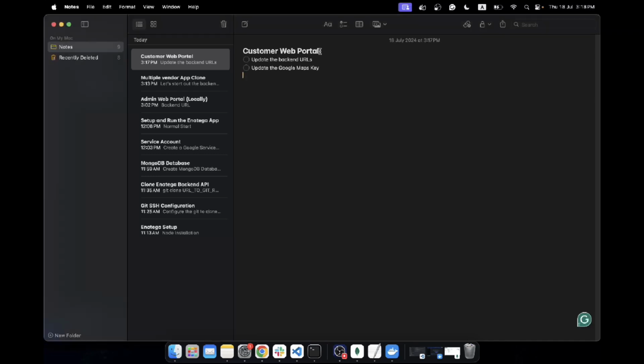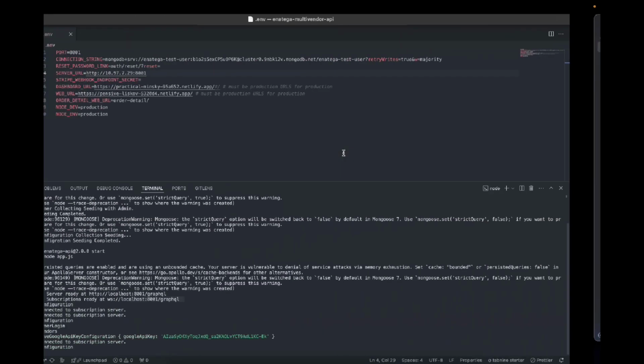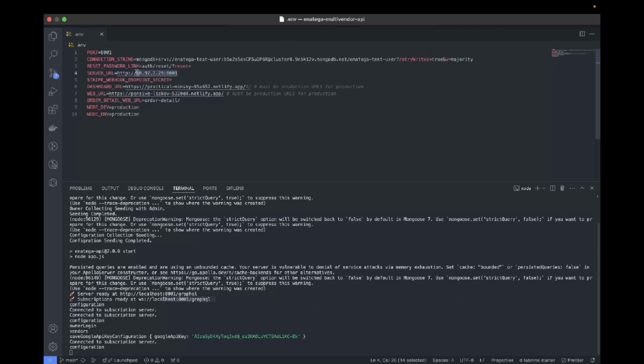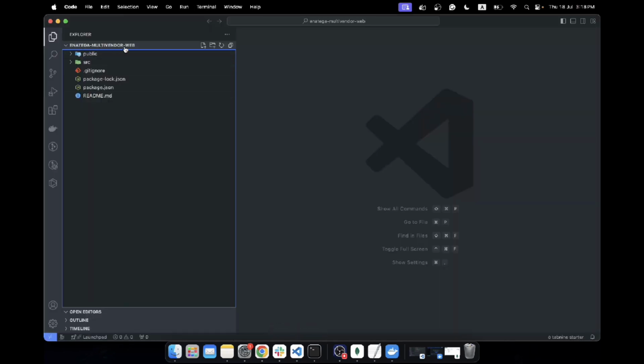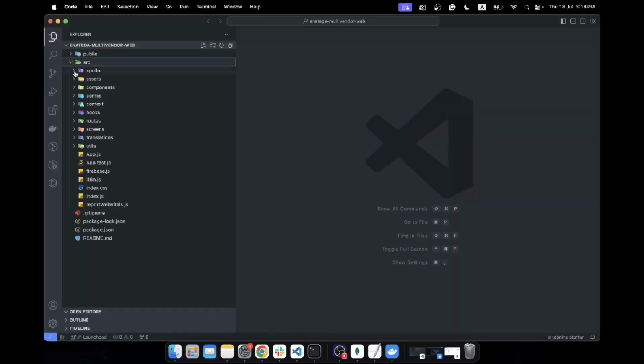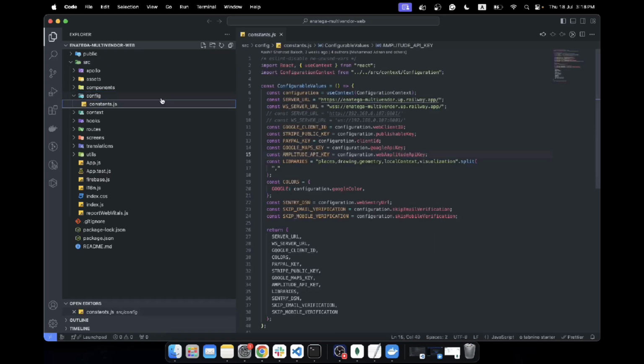Now let's move on to the customer web setup. We're already done with the admin portal. Now let's move on to the customer. This is for the local. Let's start by first updating the backend URL. Since we're setting it up locally, let's use the local backend URL. Let's go to the configuration, constant.js. The above two URLs are the backend URLs.